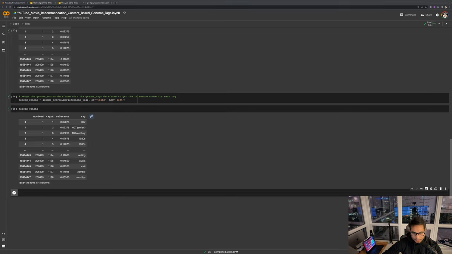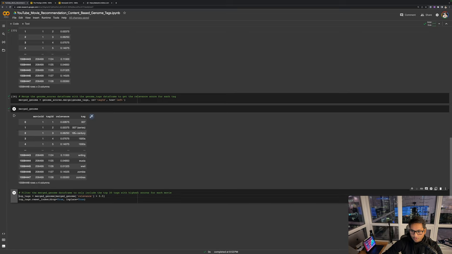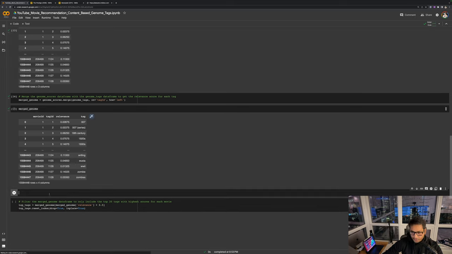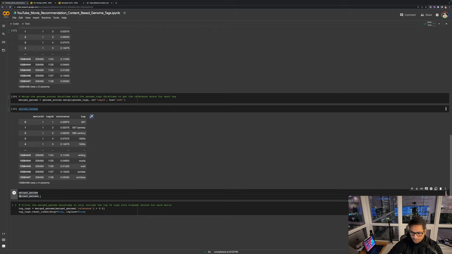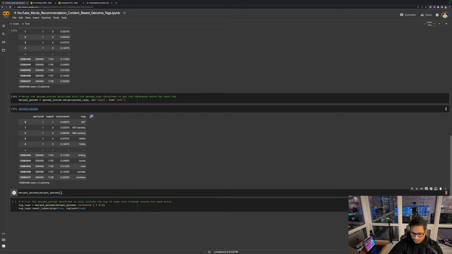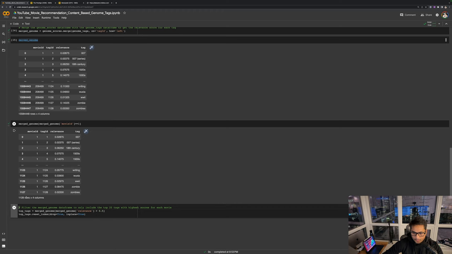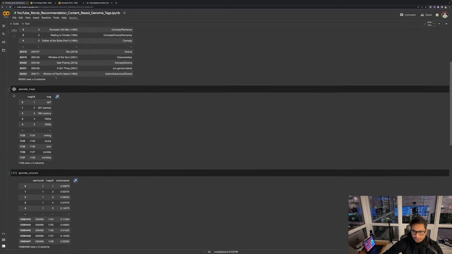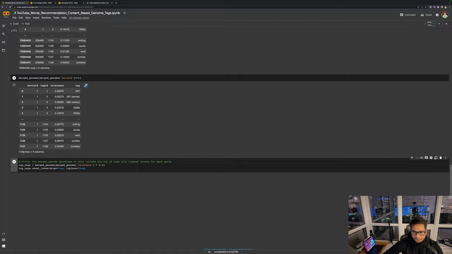Now, the next thing we want to do depends on how you want to filter this. I am personally not going to use all the tags against all the movies. If I just see how many tags there are for movie ID 1, I can do that by doing something like this: merged genome, and the column movie ID equals 1. So you can see that there are 1128 rows, which is equivalent to the genome tags. All the movies, 62,400 movies, are going to have 1128 rows. So we don't really need all these tags to be associated with it.